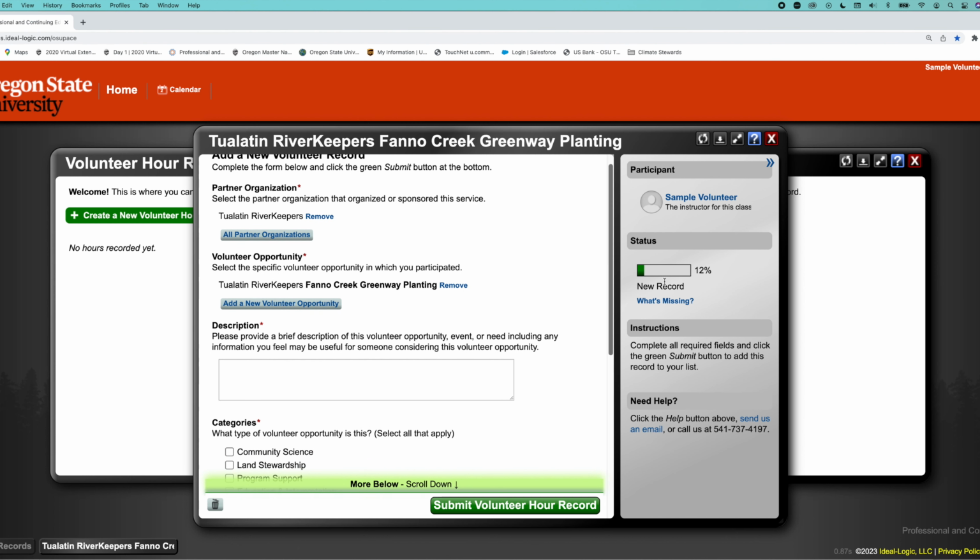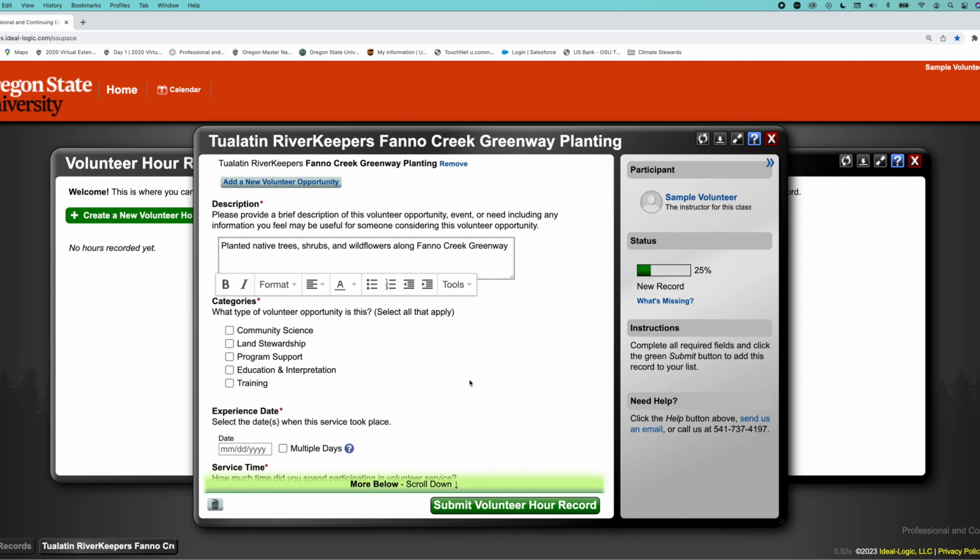Okay. Notice that the status is continuing to progress with the percentage of the form filled out. The next step is the description. This doesn't have to be very long, but it should be descriptive enough to let us and others know what you actually performed during that volunteer activity. So you'll type that in, and I went ahead and typed in planted native trees, shrubs, and wildflowers along Fano Creek Greenway. Okay, that's short and sweet, descriptive, tells you what you did.